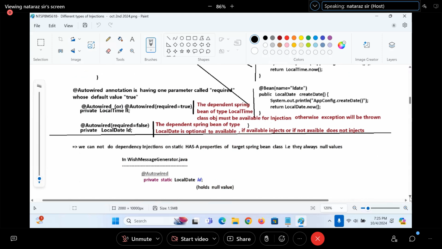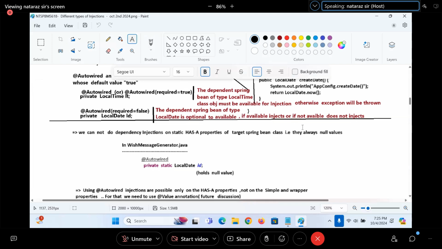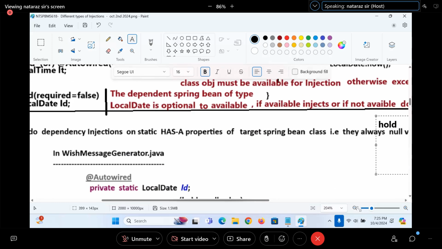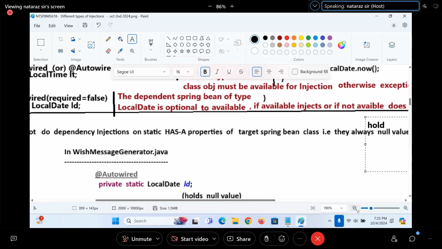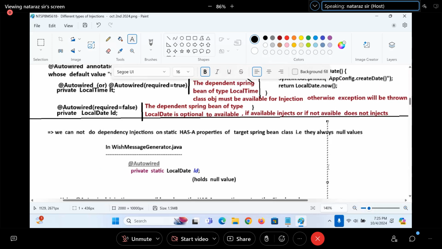Okay, this is what we discussed, guys. We cannot do dependency injection on static properties of a Spring bean class. That means they always hold null values, right, guys? Why, sir? The injections are with respect to objects. Do you think static properties allocate memory inside the object? No, they are common for all objects of the class.